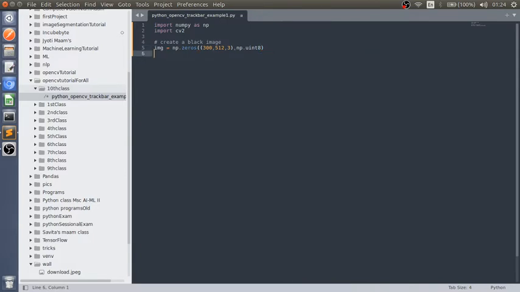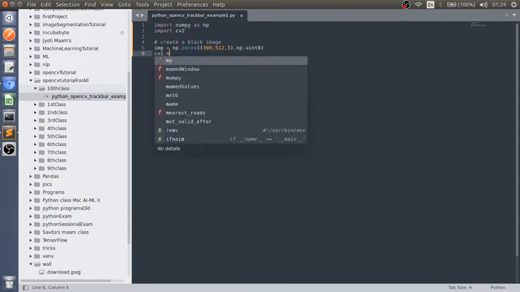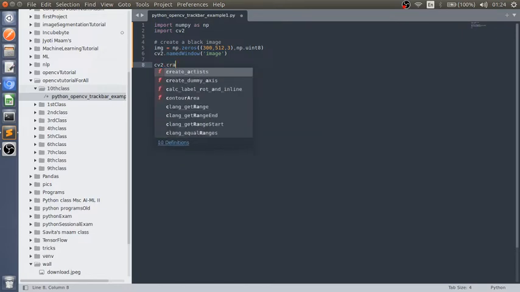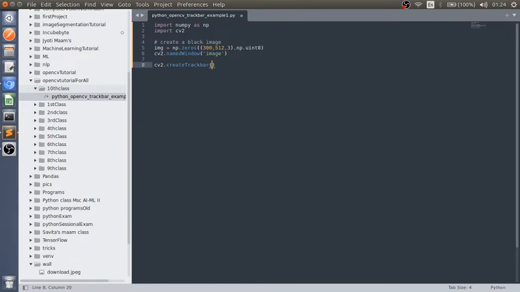Now for creating a track bar on our image, we have to first create a named window, cv2.namedWindow. We can pass a name image, then we have to create a track bar. So cv2 dot createTrackbar, and we have to name it that RGB value, we are going to name it as B, and then image.